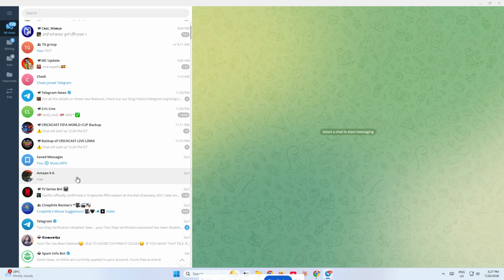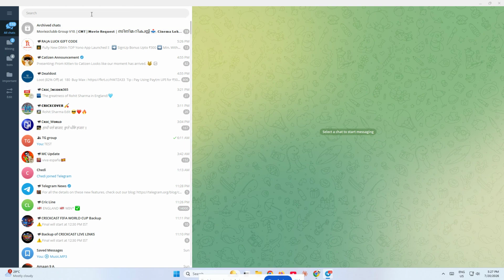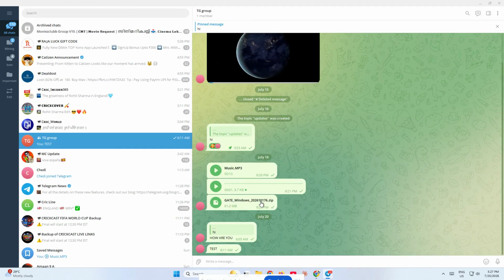Now, scroll through the conversation until you find the exact voice message you want to download. Telegram voice messages are usually shown with a small audio player and waveform, so they're easy to spot. Before you do anything, take a moment to make sure you've selected the correct message, especially if the chat has a lot of audio clips mixed in with text.